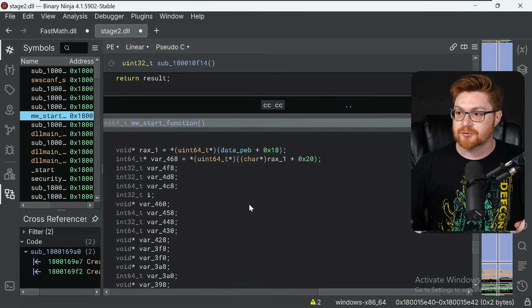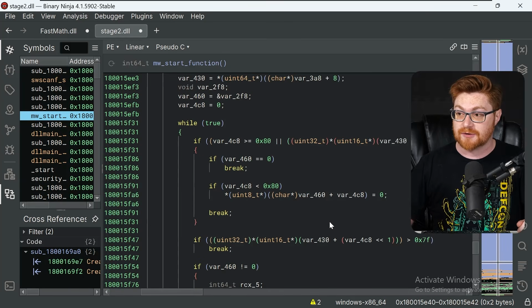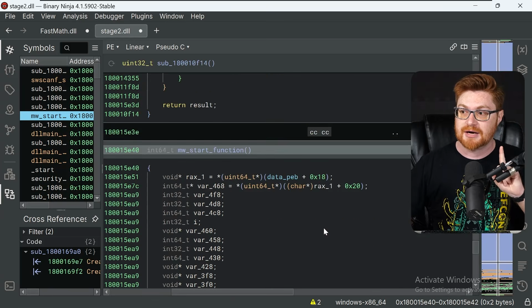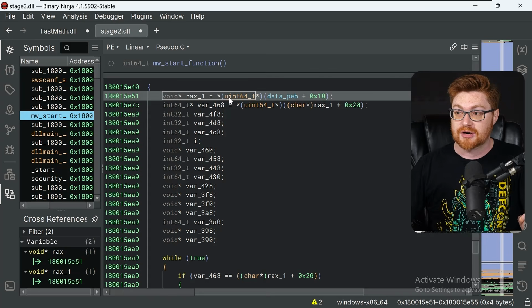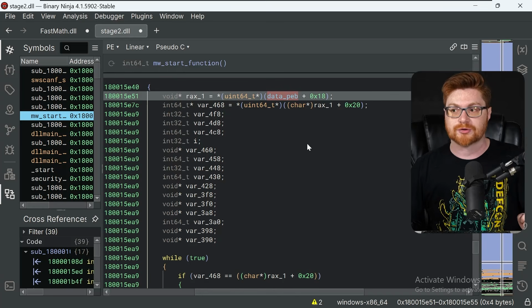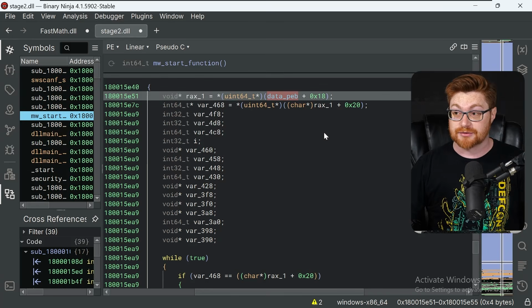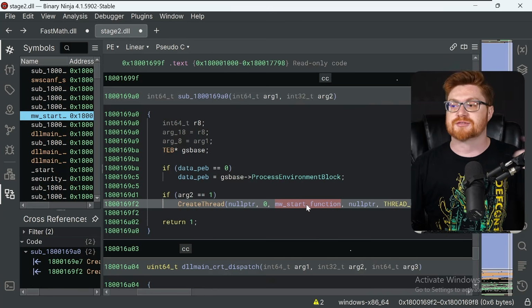Double clicking into this, now we've got a lot more to work with. In fact, this is a much longer function that we'll explore soon, but you might have noticed at the very, very top, kind of important here, they do start to work with the PEB. This RAX1 variable is going to work with data PEB with some hex 18 offset. So I think it's important to note now, we could actually retype this because the PEB, as it's working with it, is going to be a pointer to that type for the process environment block, forgive me.